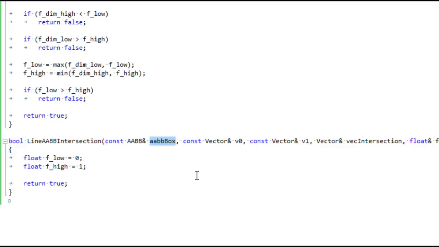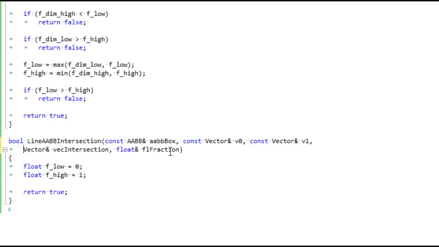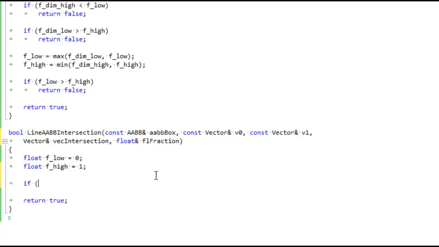Here it is right here. And we're also passed in a beginning vector, an ending vector, and an intersection vector, which is an output field, and we're going to put the end result, the intersection obviously, right in that field. And also, if you see here, there's also a fraction. We've got to fill out that fraction value too. So let's get started.